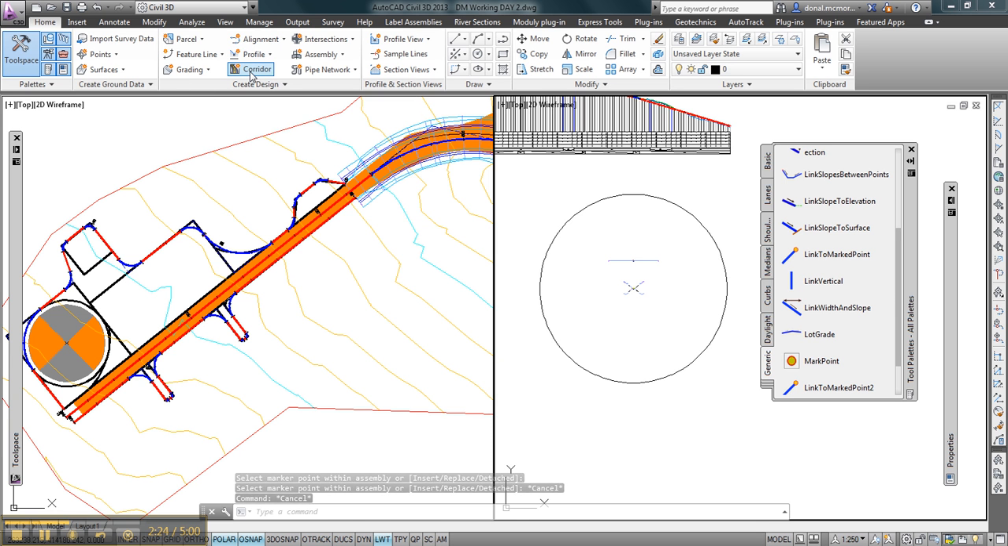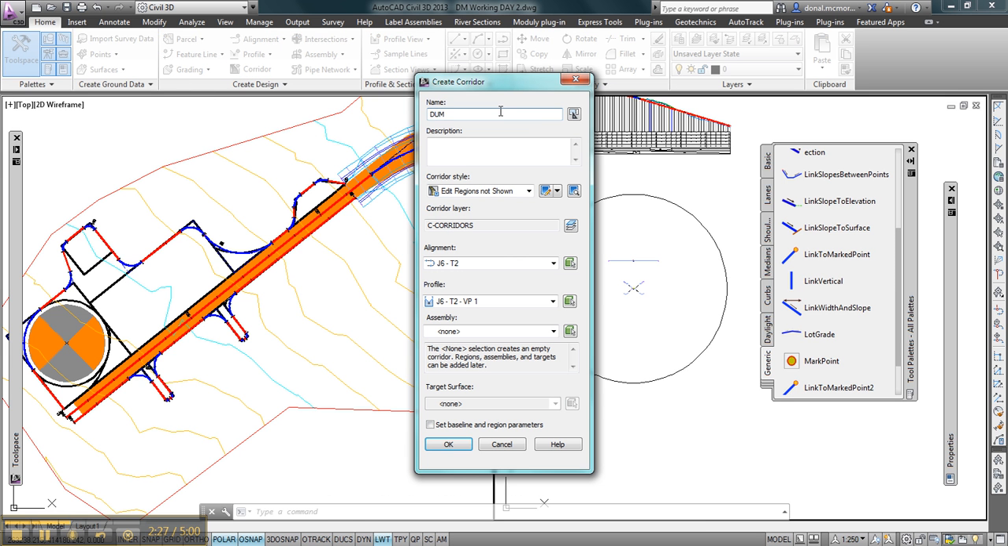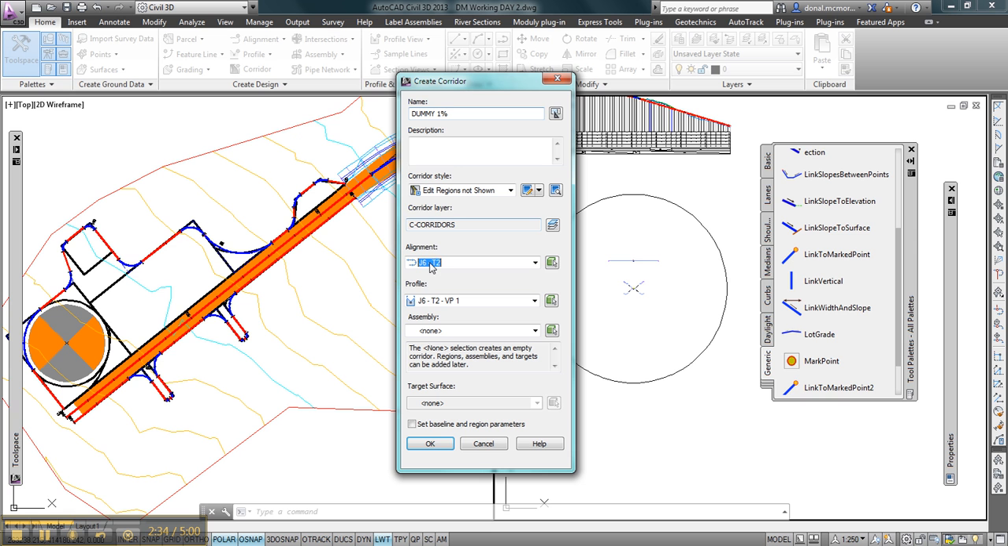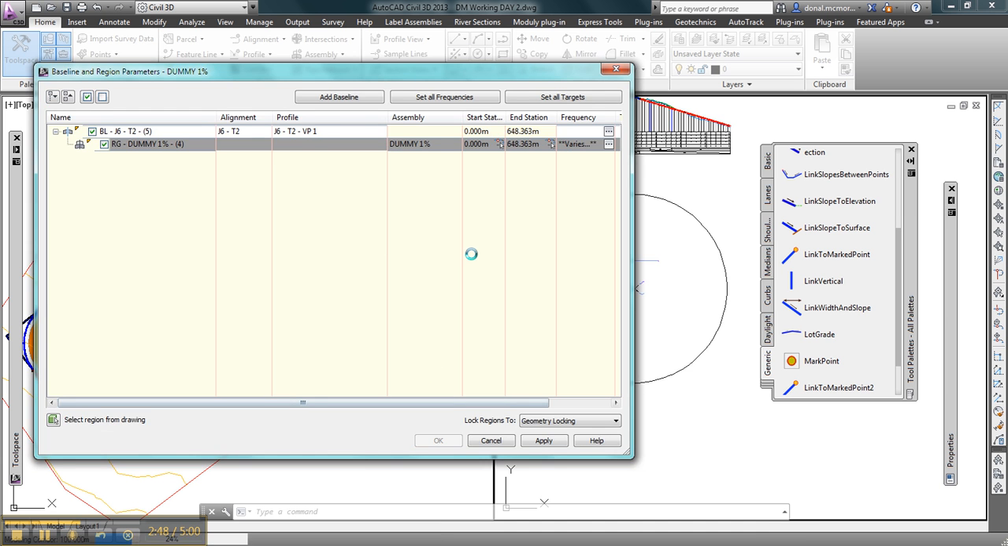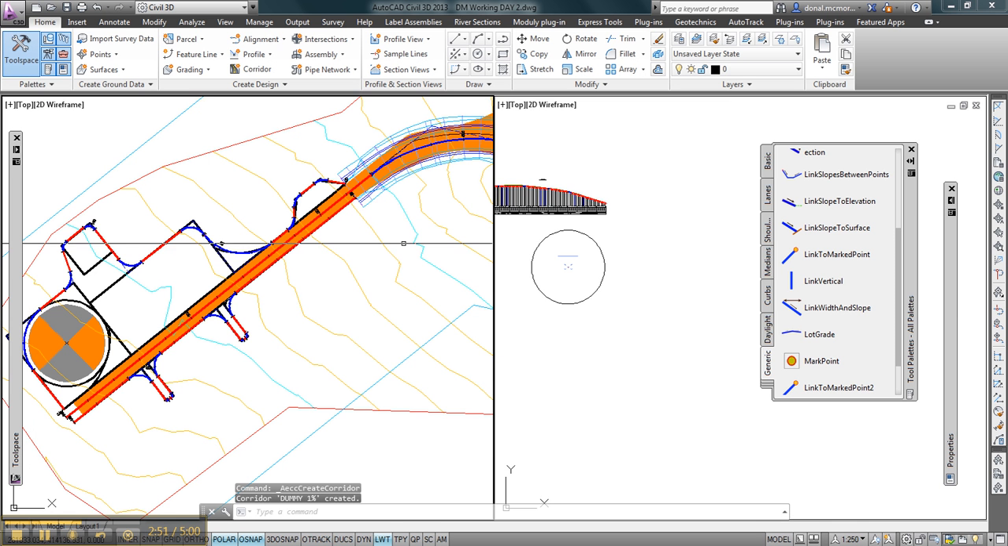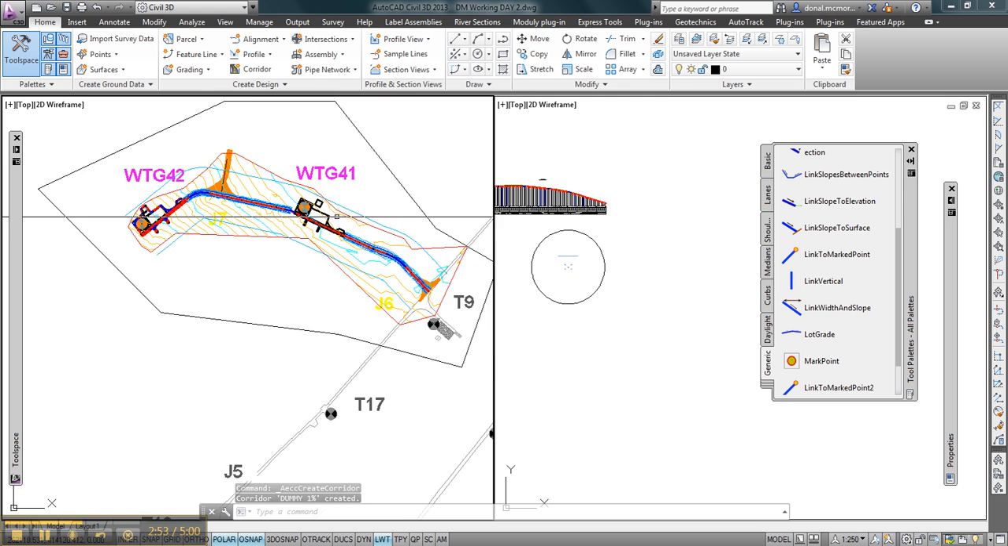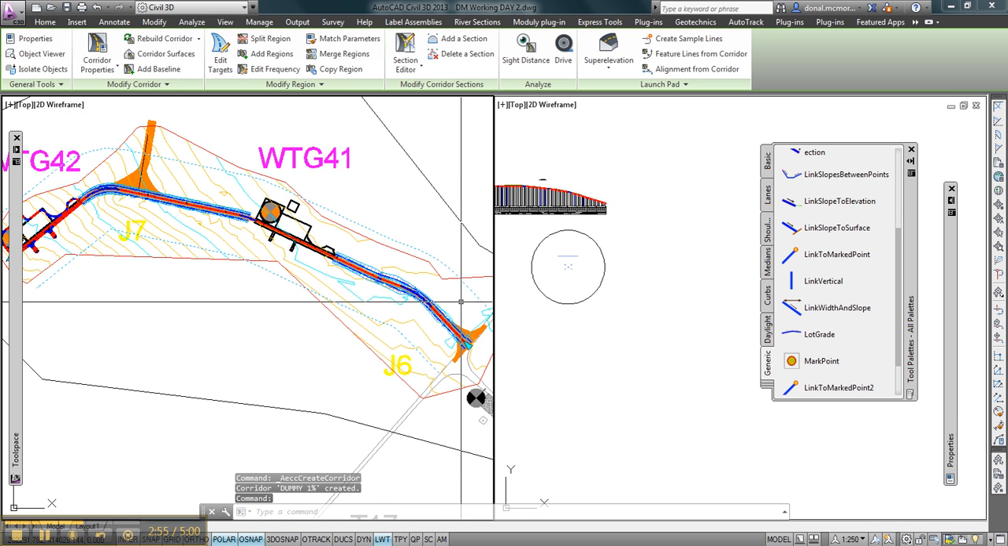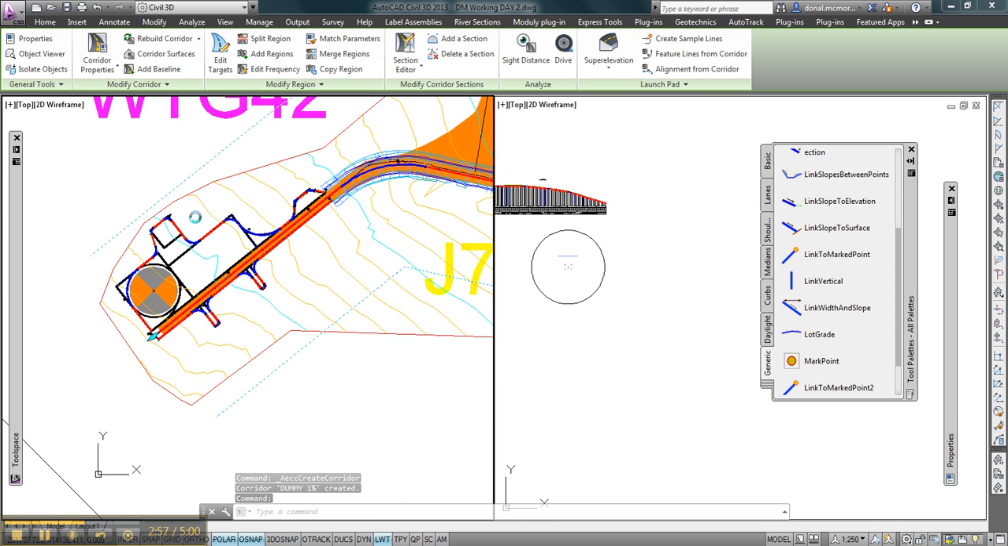Okay, so now I want to build a dummy corridor from that. So click on corridor here in the ribbon. Just going to call this dummy 1% as well. My alignment is my main center line alignment there. That's fine. Profile is my vertical. My assembly is the dummy one. No target surface, and click OK. Click OK. And over here in plan, there's my dummy corridor created, so you can see it there, extending good and wide past the outside edge of the hard stand.